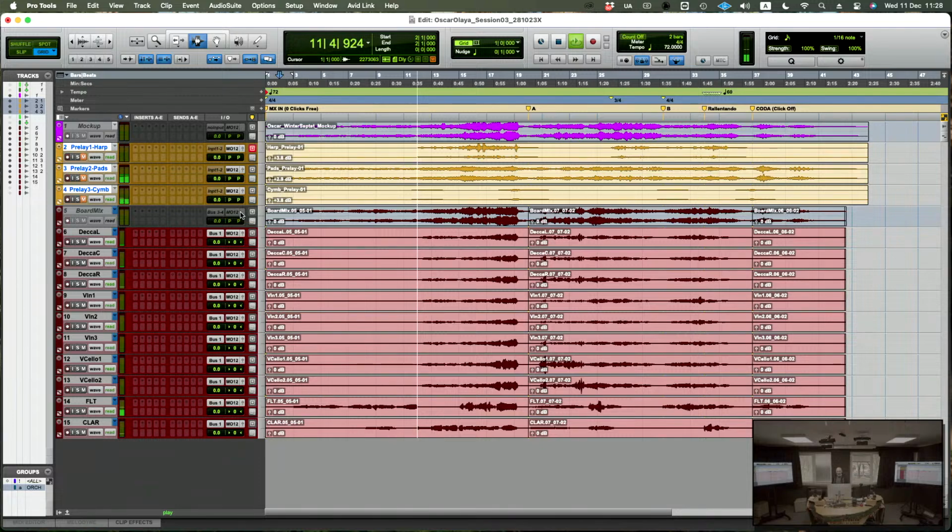Now let's listen to the strings. Everything is played here. And you can hear how long is the reverb, the natural reverb of the chamber in Dolly. It's a room actually.